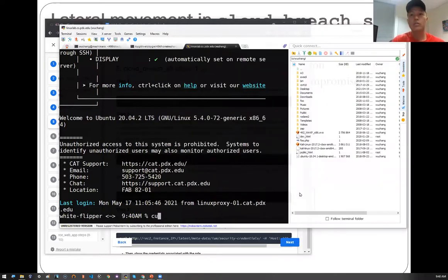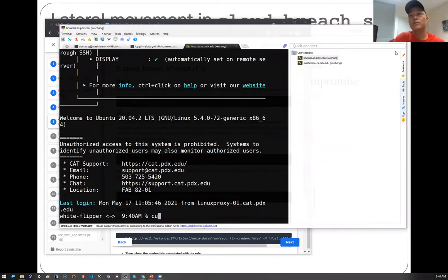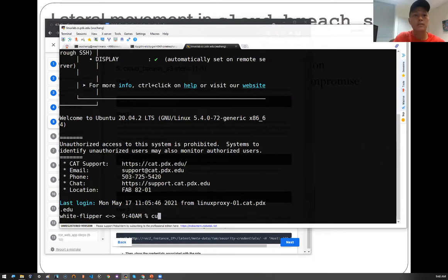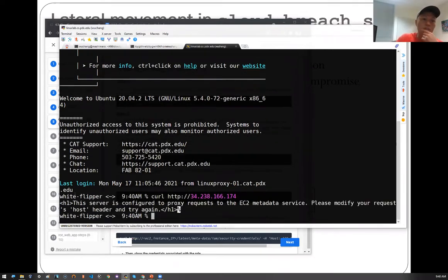So I am going to do a curl. Why does this stuff want to show up? And then this is 34, 238, 166, 174. And you can say this server is configured to proxy requests to EC2. Well, so they're giving you the punchline on this thing. Modify your request's host header and try again.